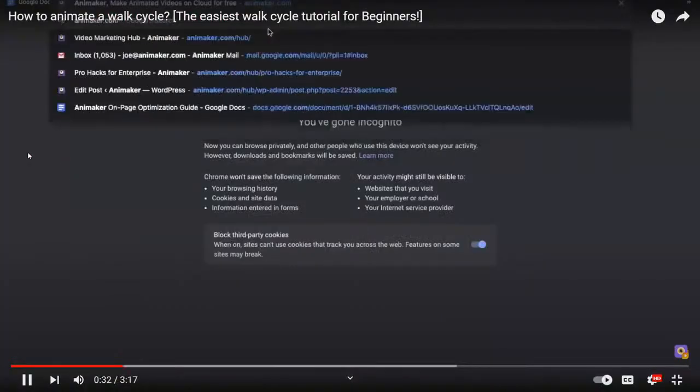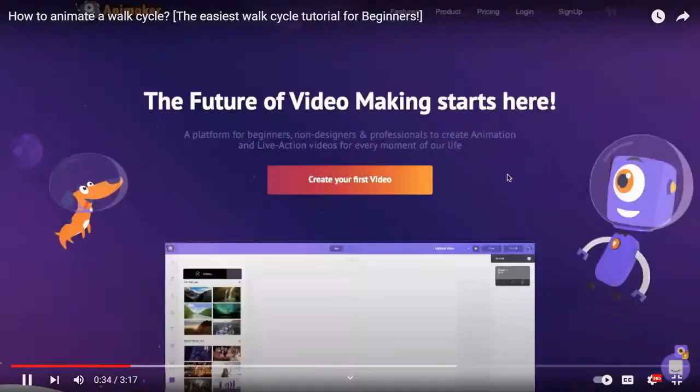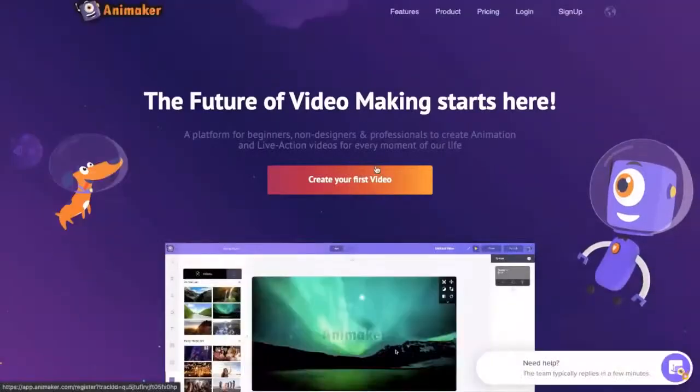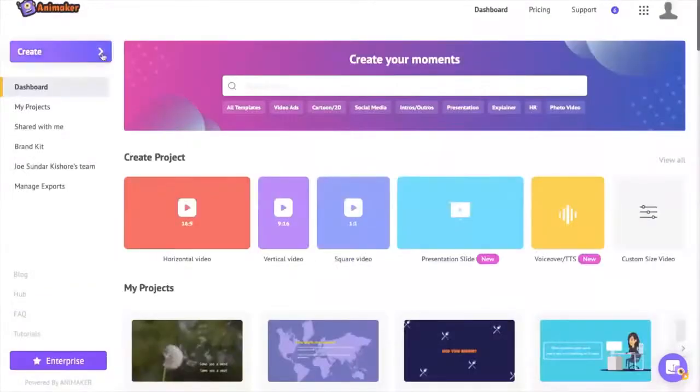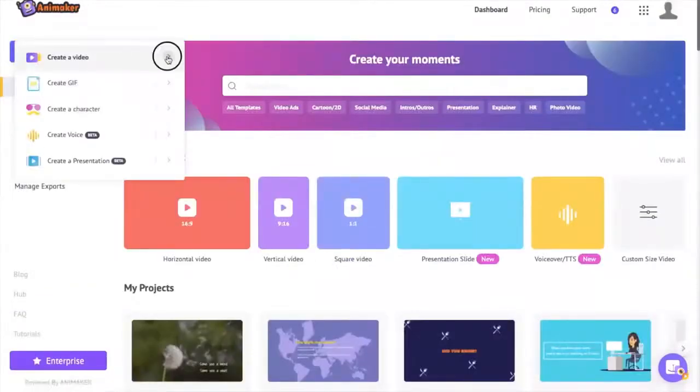Go to the website of Animaker and select the create your first video icon present at the center. You will be redirected towards the sign up page of Animaker. Enter your credentials and sign up, or if you already have an account, log in using the link at the bottom. You can also log in using the Google account over here. Once you sign up, you will be redirected towards the dashboard page of Animaker. Create a new blank project by selecting the following options.